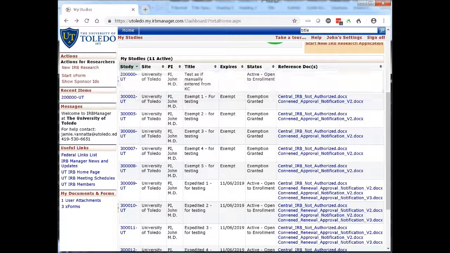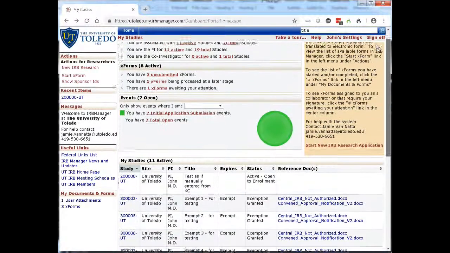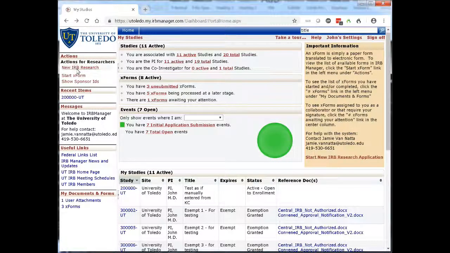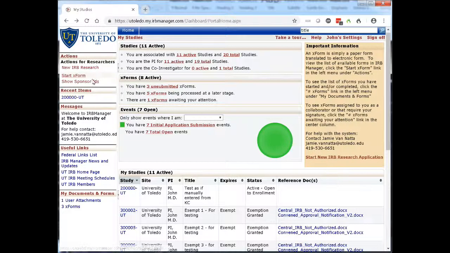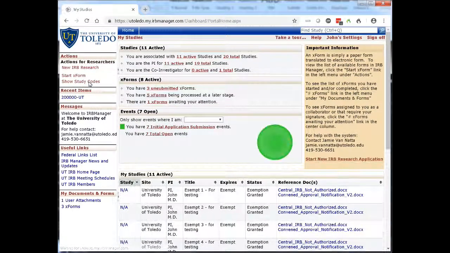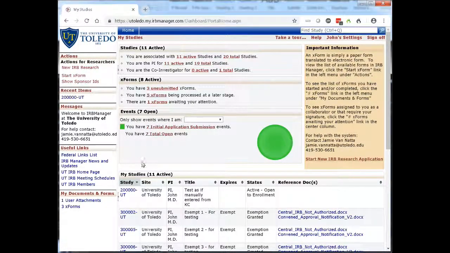On the left, in the left menu, the top section labeled Actions are things you can do in the system. The new IRB Research link is to start a new IRB application. Start X-Form gives you a list of X-Forms to pick from. Show Sponsor IDs lets you toggle between seeing UT's study ID and the sponsor's ID in the My Studies list at the bottom. Recent items list the last studies or records you have accessed.